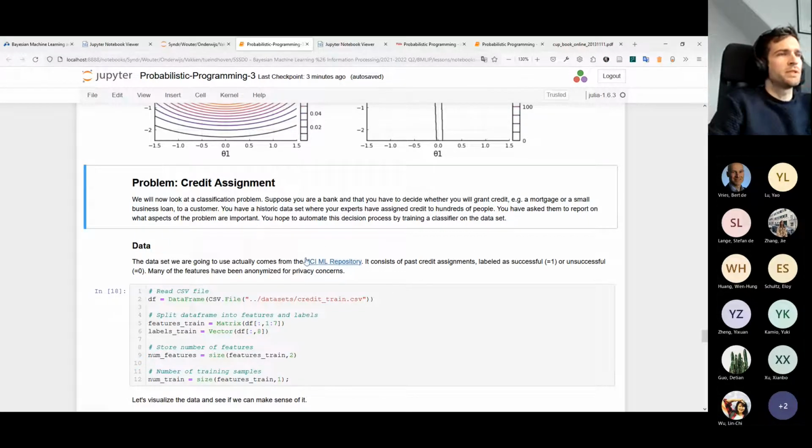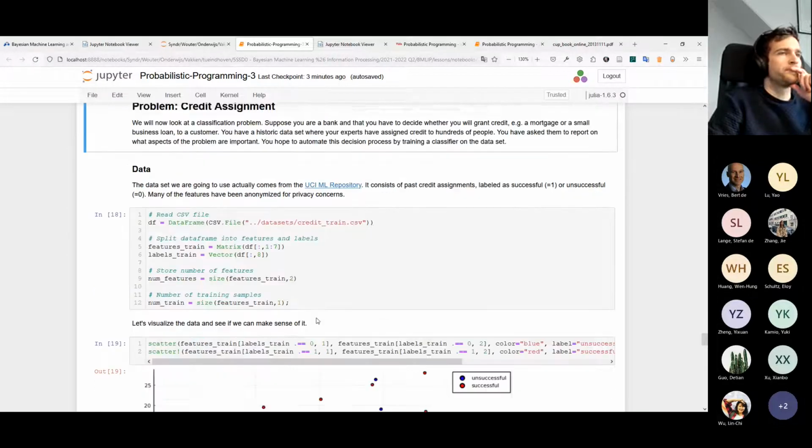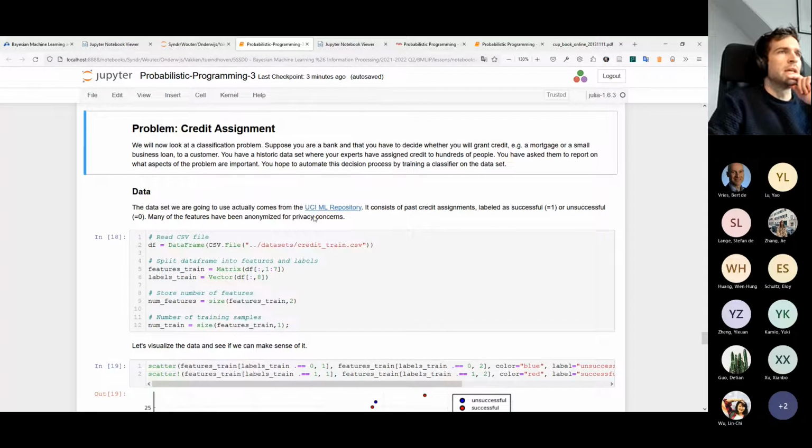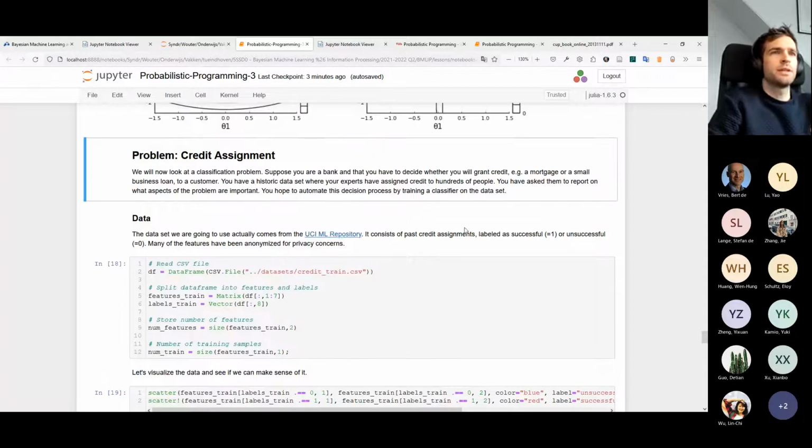So this is a discriminative classification problem. Now we're talking about a bank which has kept track of individuals that they have granted credit, either in the form of a mortgage or a small loan to start a business, or expand a business or something.